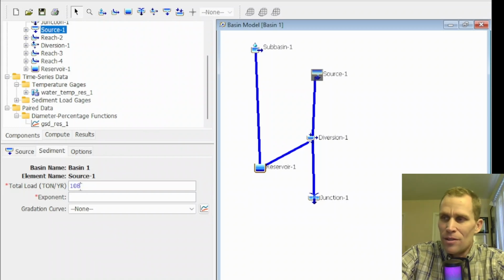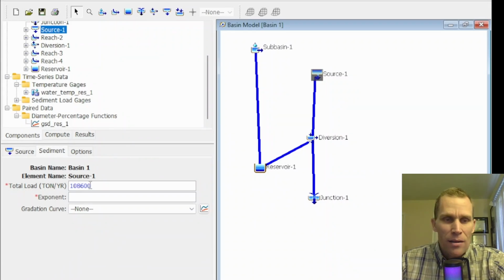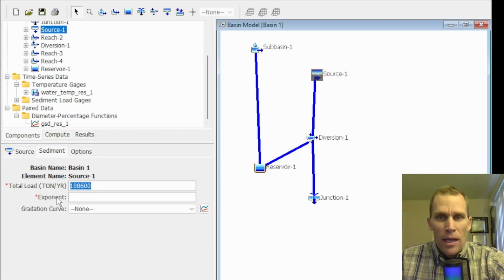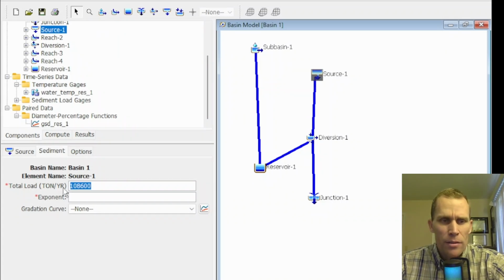So we'll just type in a huge number. This is the amount for all the grain sizes combined, so your silts, clays, sands, and gravels, and then all the subsizes within those larger groups. And the units here are tons per year, so just keep in mind that it's mass per time.